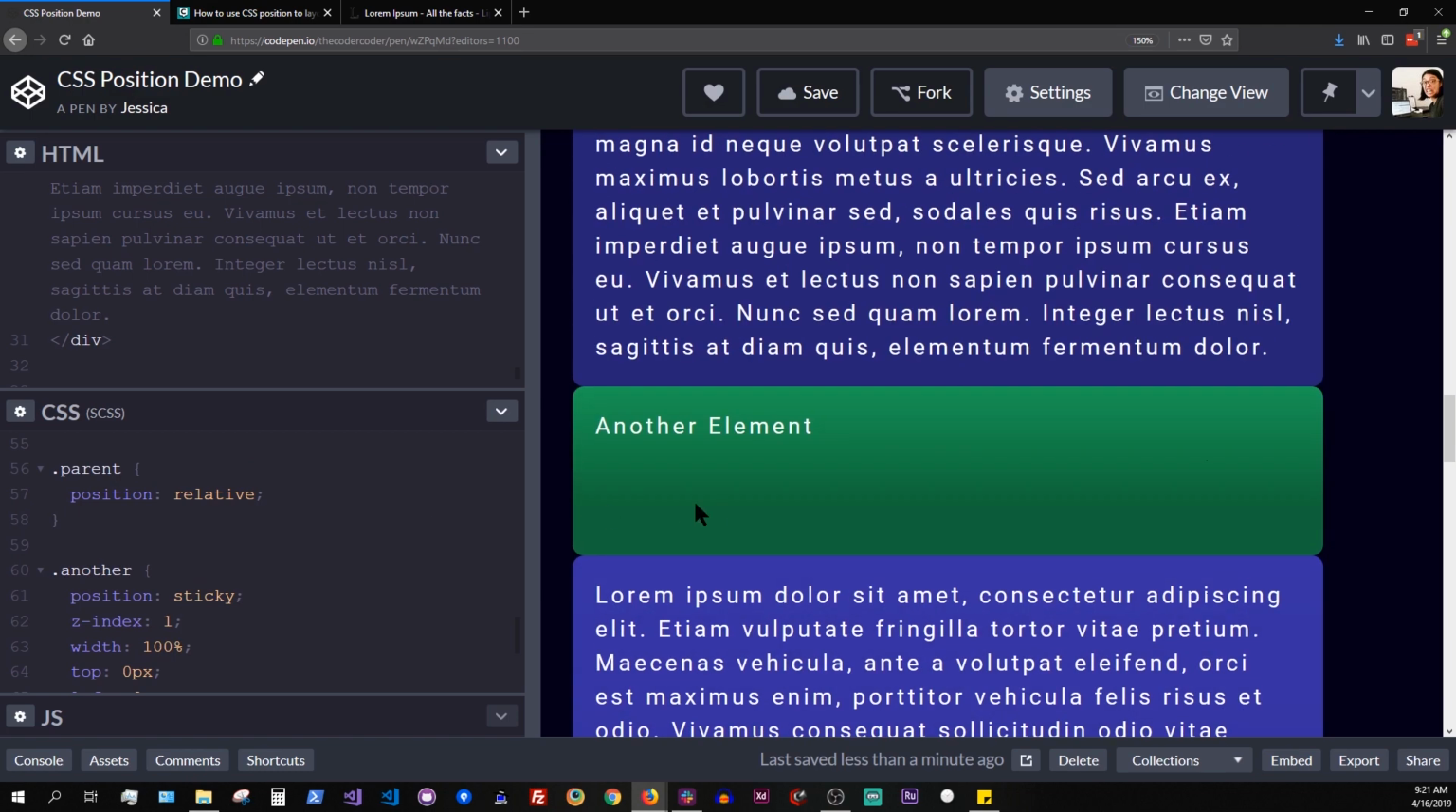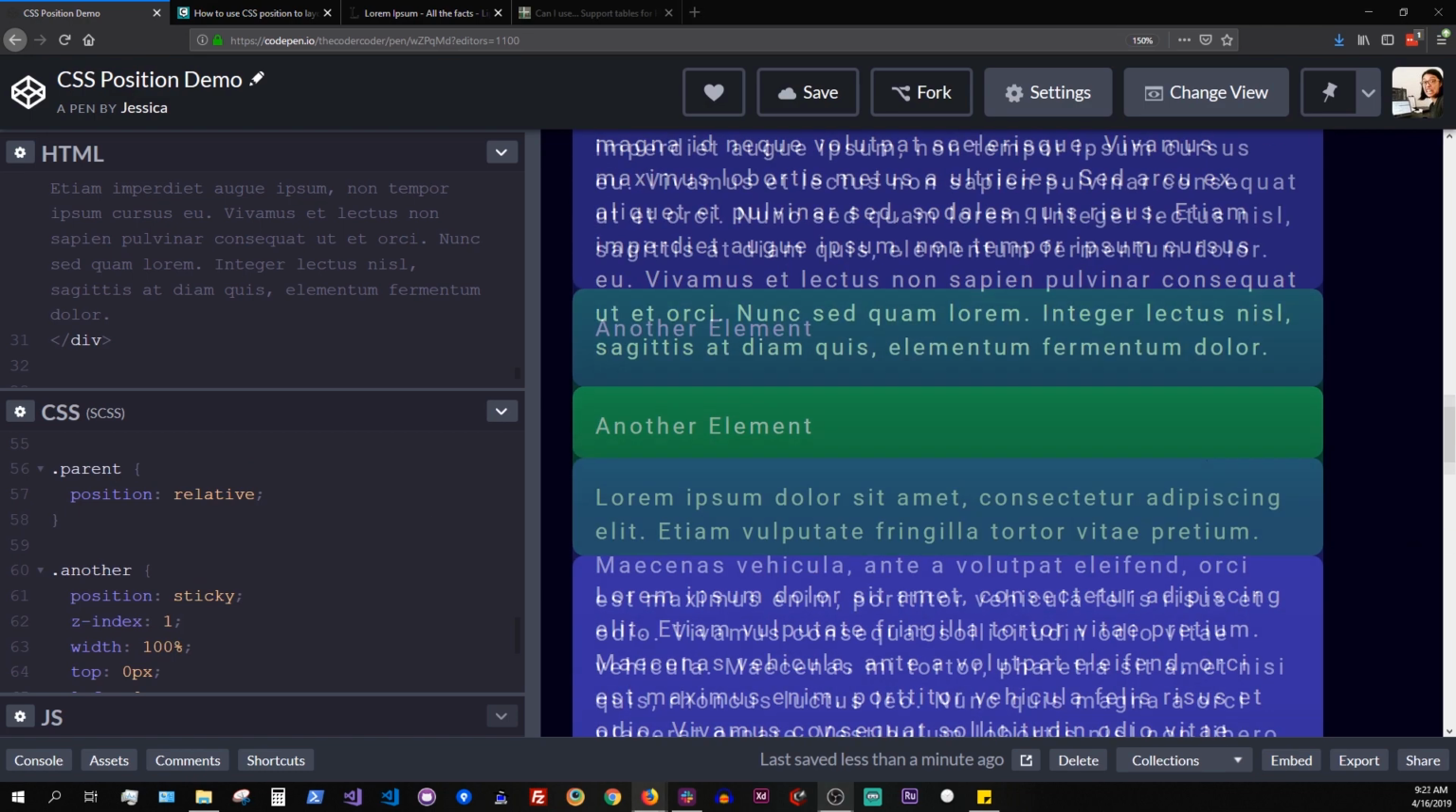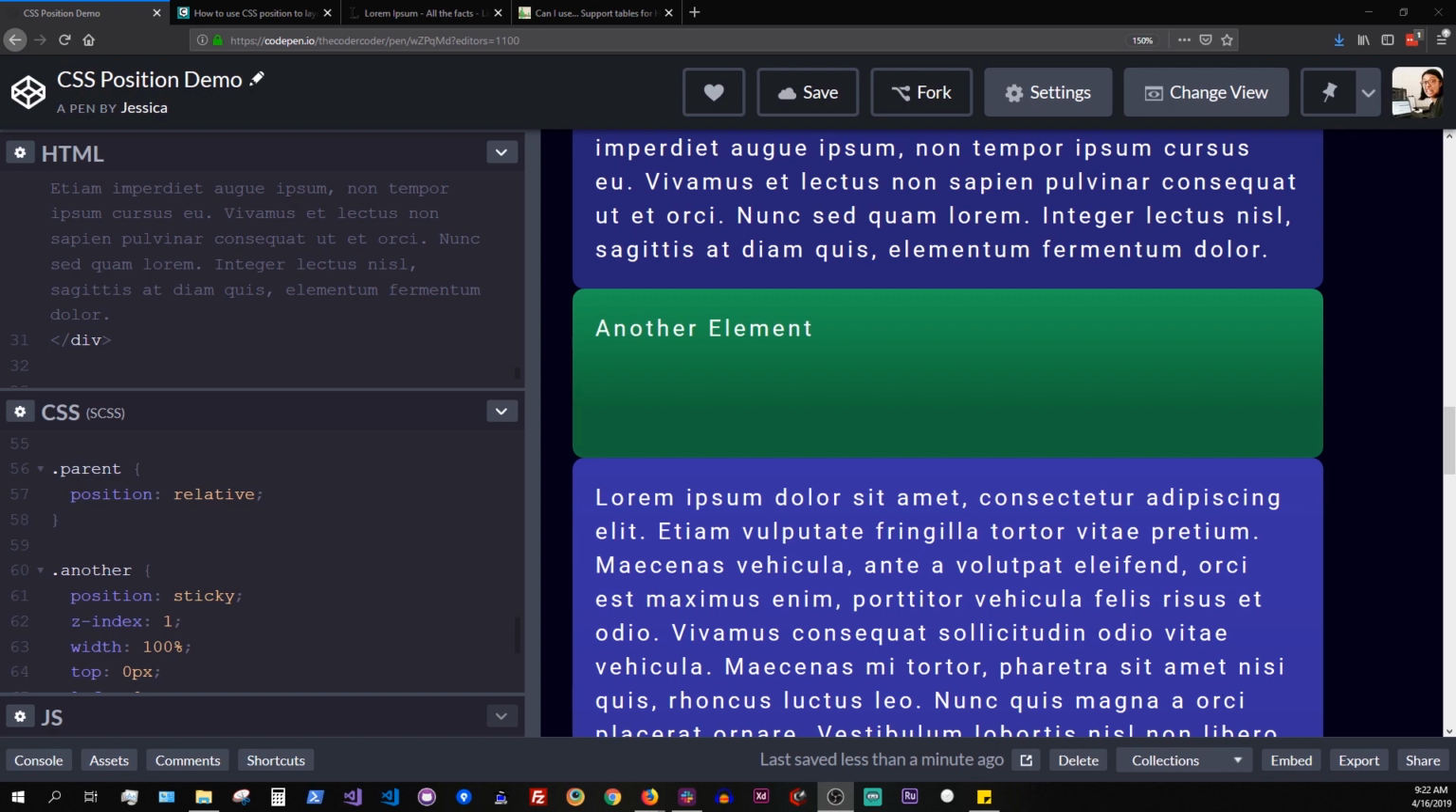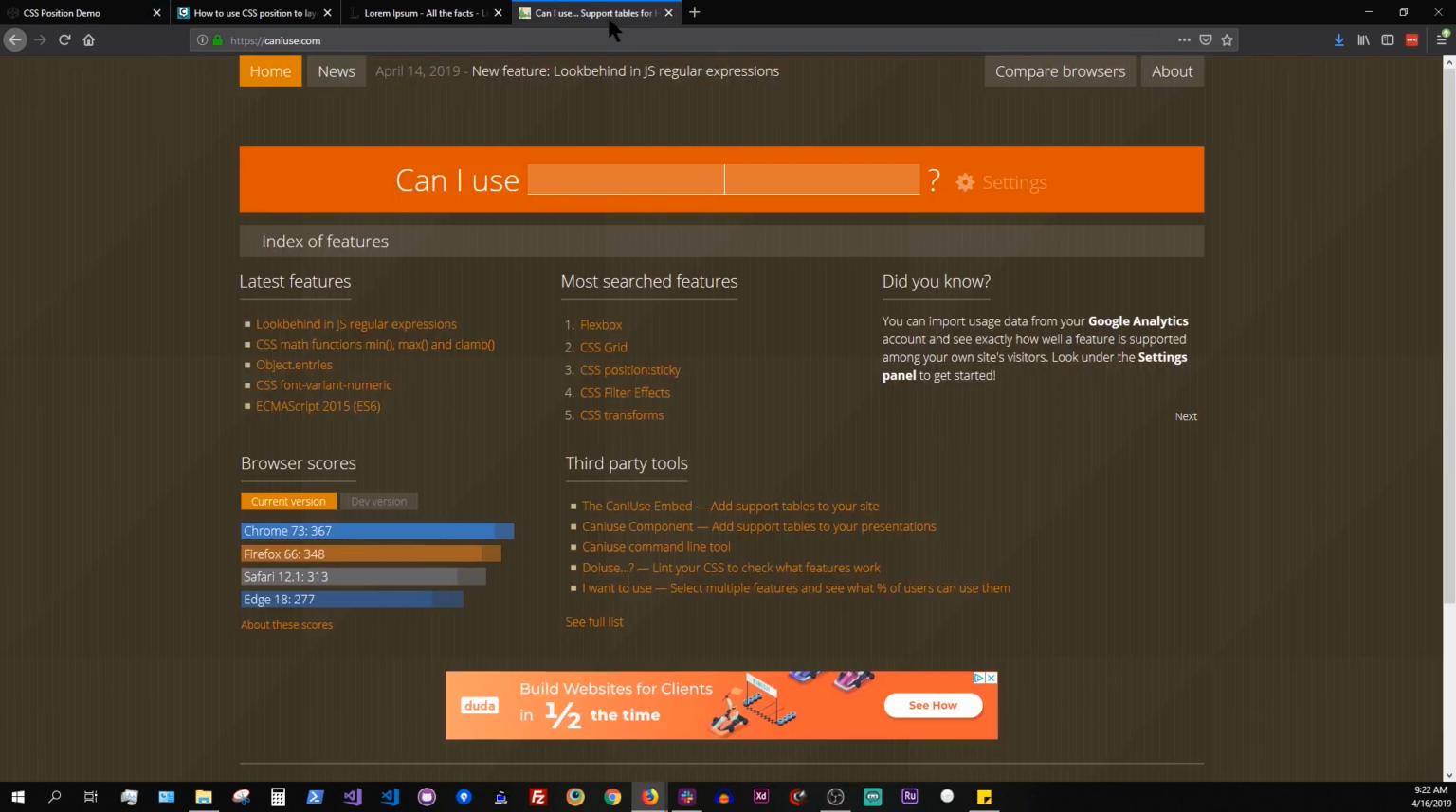So that is position sticky. One thing to know about position sticky is that it's a pretty new feature. Obviously, it's a very cool thing you can do in CSS, but because it's new, it doesn't have complete support across the board in older browsers. So one thing that you can check is you go to caniuse.com, and let's just see what the browser support is for sticky.